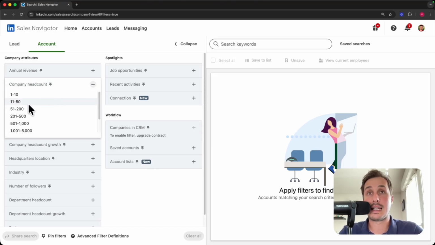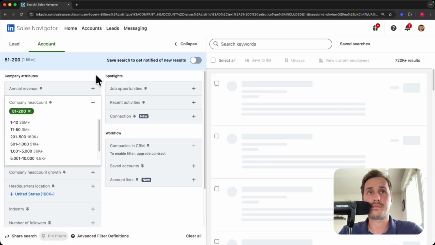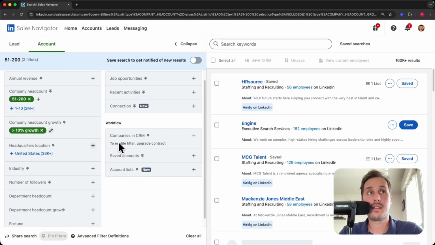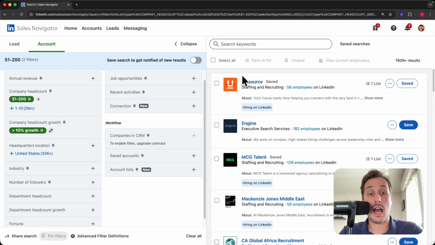So for example, let's say that you target SMBs, then company headcount growth, let's say 10%. Click on add. And here on the right, I have companies that are currently growing and why it's a good filter to use.